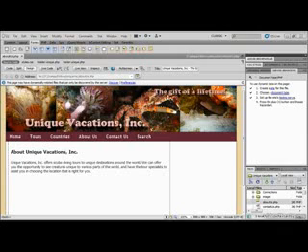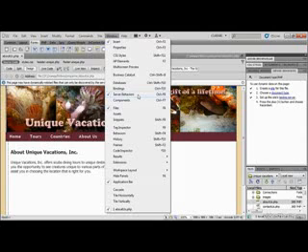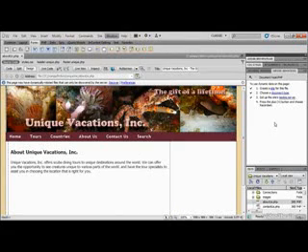So the Server Behaviors tab is how you access server behaviors. Now, in case you do not have this panel open, you can always go to Window and go down to Server Behaviors right here. Any of these panels you can always access through the Window menu. If there's a check mark in front of it, that means it's already open. And our Server Behaviors is open here.